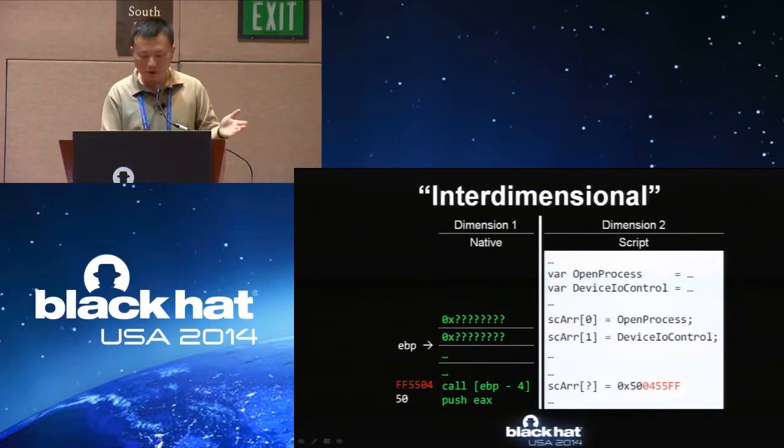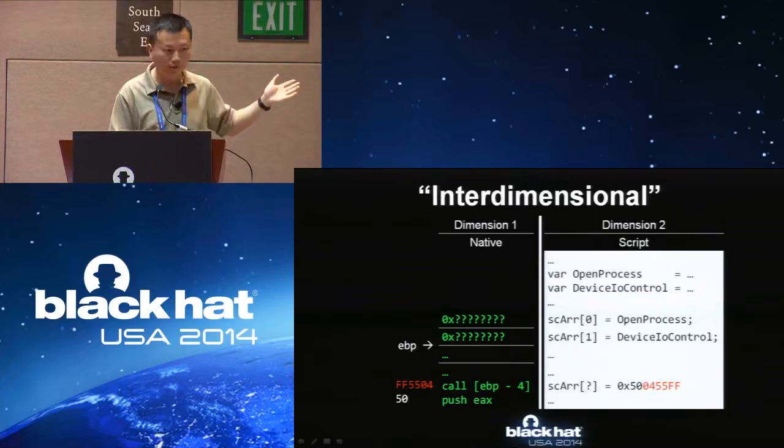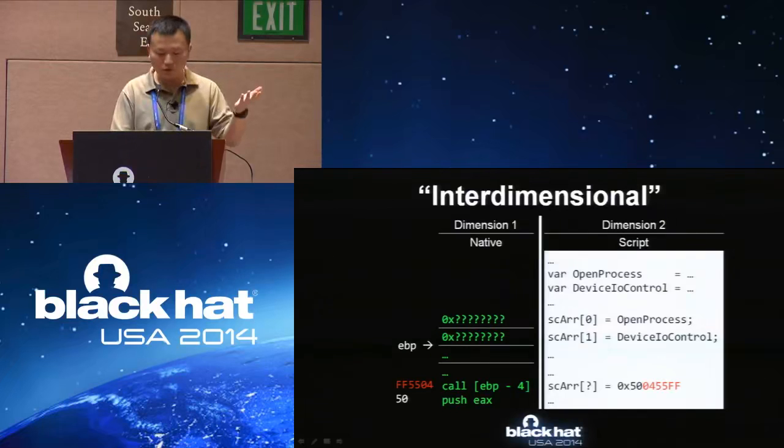This is the meaning of interdimensional. The native dimension and the script dimension can communicate with each other and work together. We use script to get our API addresses and set them to the native shellcode.